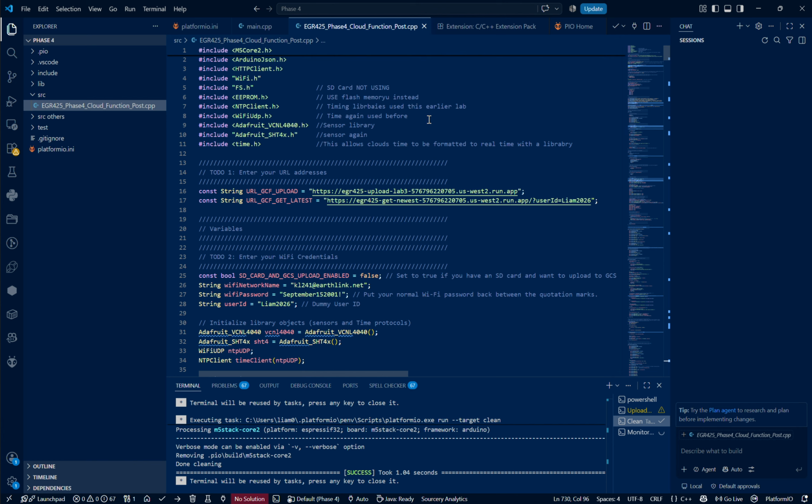And then we have our timing libraries, which we used earlier in the labs for the weather, and another timing library, which is the Wi-Fi UDP. And then we're using our sensors again, and then this new library, which allows cloud data to be formatted in real time. So that helps. So then we have our URL addresses. This is the first one. This is the second one.